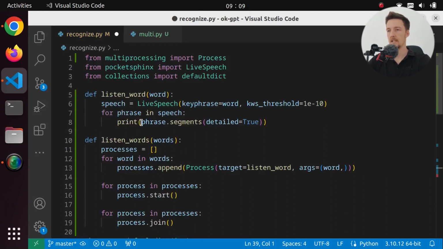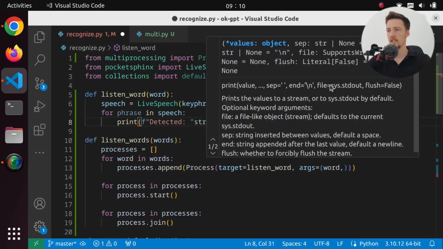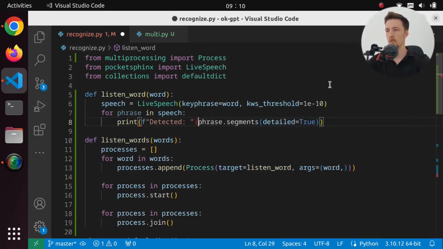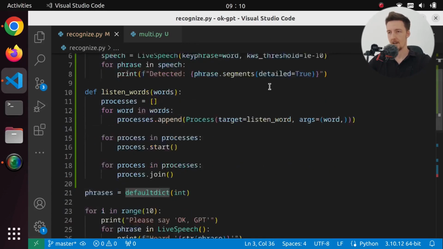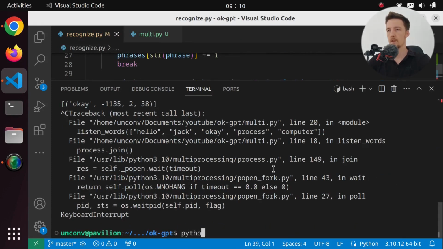So let's just add here maybe something like, make this an f-string, and let's say detected this word. And let's make this a string. I guess it won't be a string when we do that. Sorry, this way. Like that. So let's see if this is going to be better. So now we are going to run python3 recognize.py.